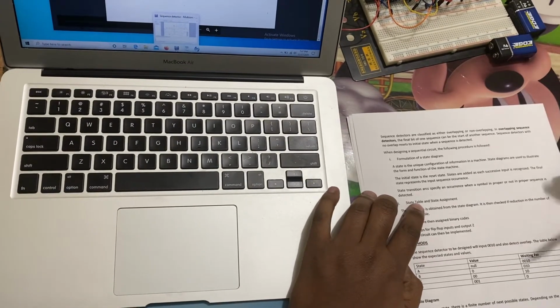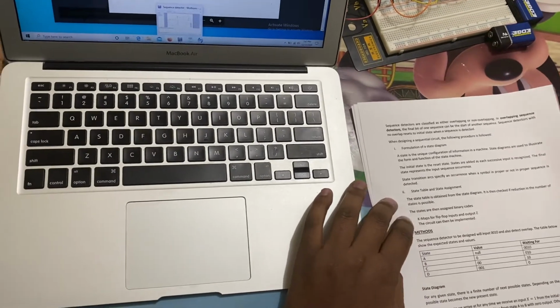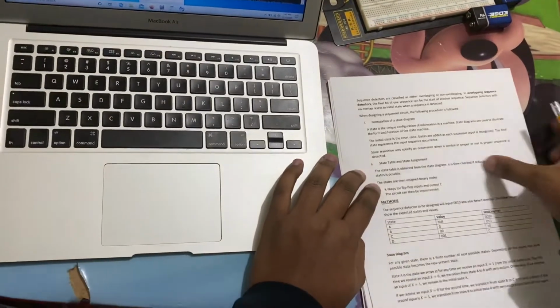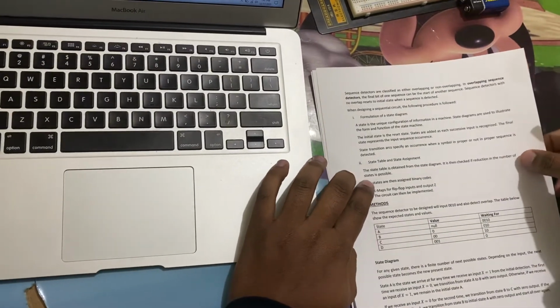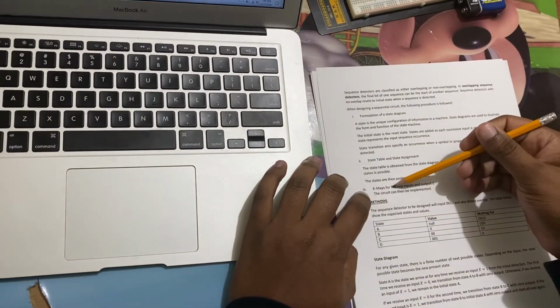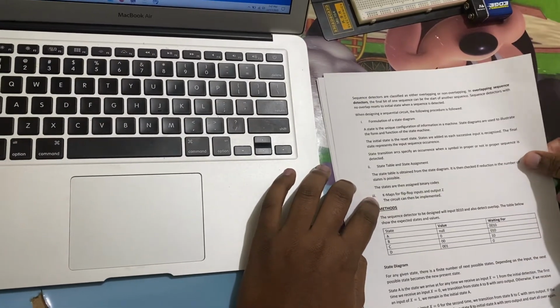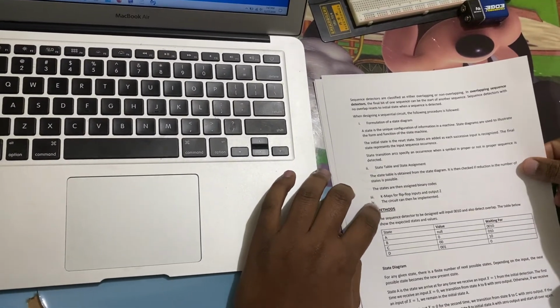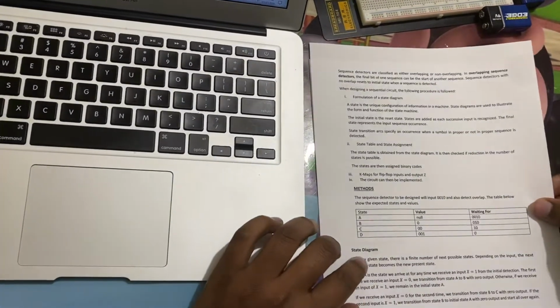Then after formulating the states, I went to the state assignment. The state assignment is obtained from the state diagram. It is then checked whether the number of states can be reduced. Then I did my K-map for the flip-flop inputs. The output is Z, and the circuit can be represented. I then went to the implementation I used for my state diagram.